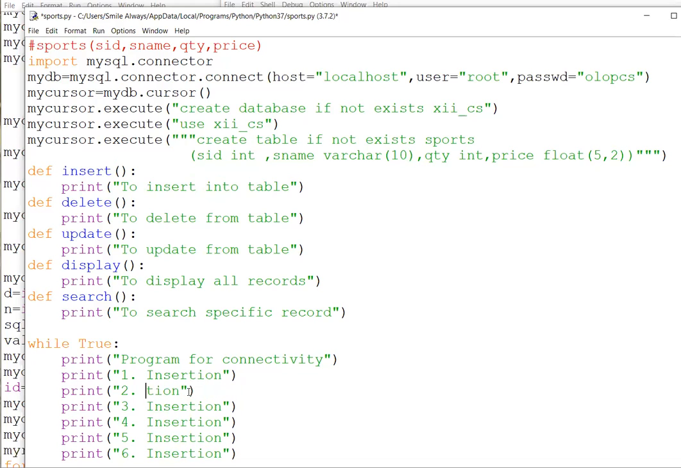Insertion, then deletion. After deletion, you will have updation. After updation, display, display all. Then search. Even all this information will be different according to your requirement. And then exit. Okay, this is my menu driven program.